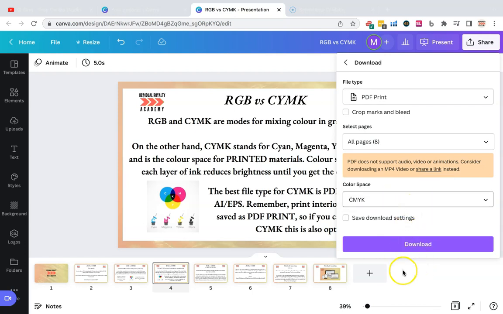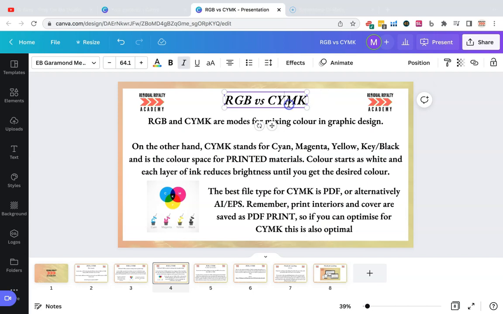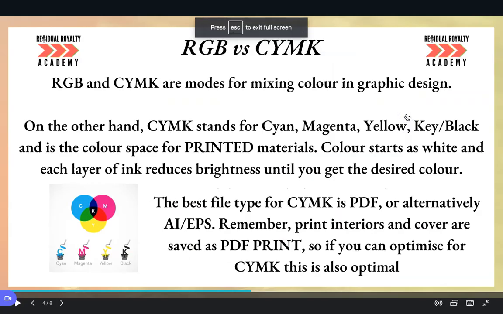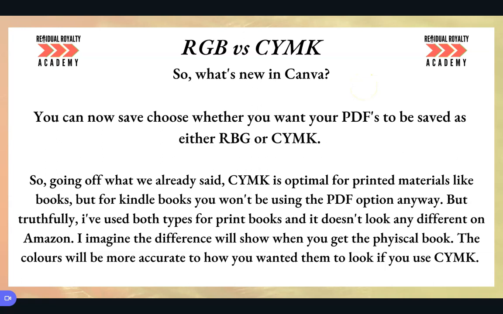So CMYK. Apologies, actually, I got maybe the whole title wrong. Maybe it's actually CMYK, not CMYK. Oh well, we'll just carry on anyway. I'm sure you guys get what I mean. So this slide here is basically what we've already said earlier. You can now choose whether you want your PDF print to be RGB or CMYK. And like I've said, CMYK is optimal for when you're printing things and when you've got printed books.